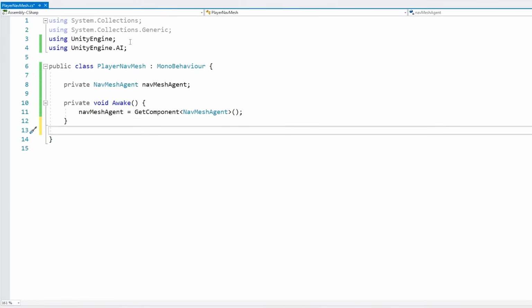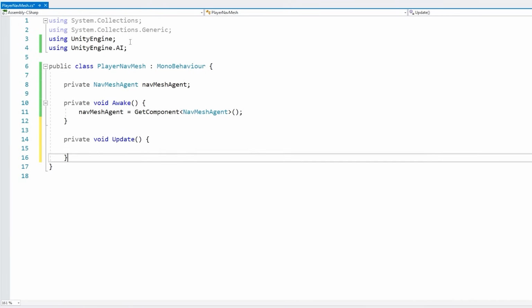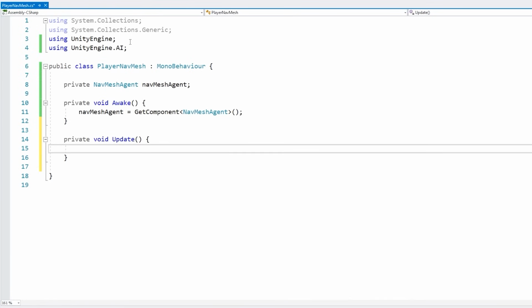All right, so we have our NavMesh agent reference. And now let's make a private void Update. And on Update, let's tell it where to go. So the way we do that is we go into the NavMesh agent and we modify the destination.